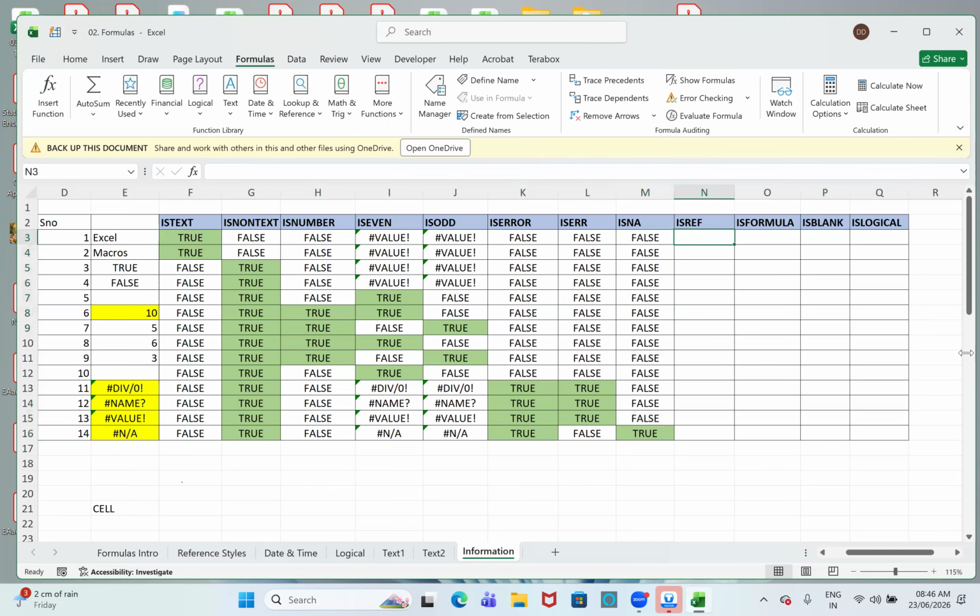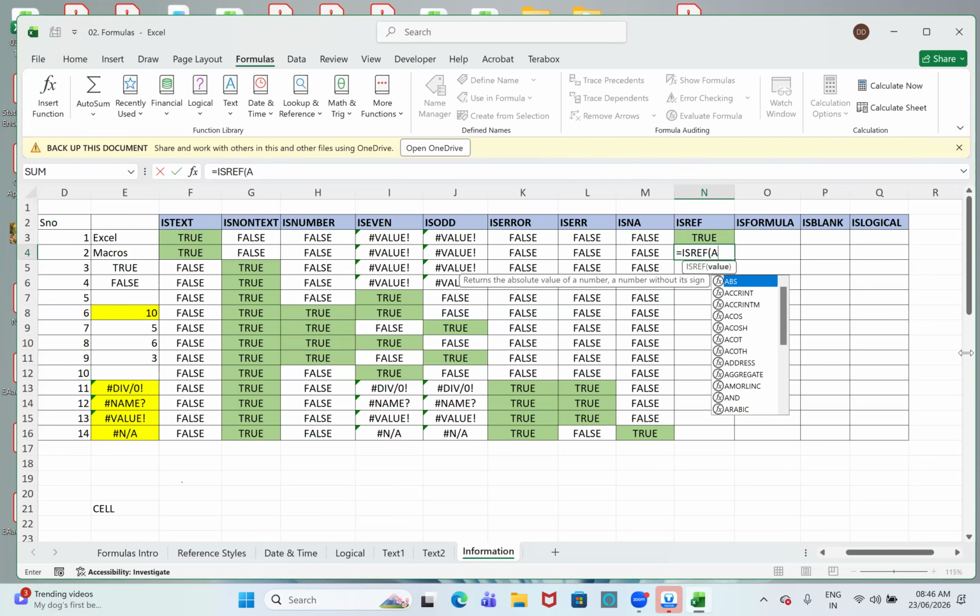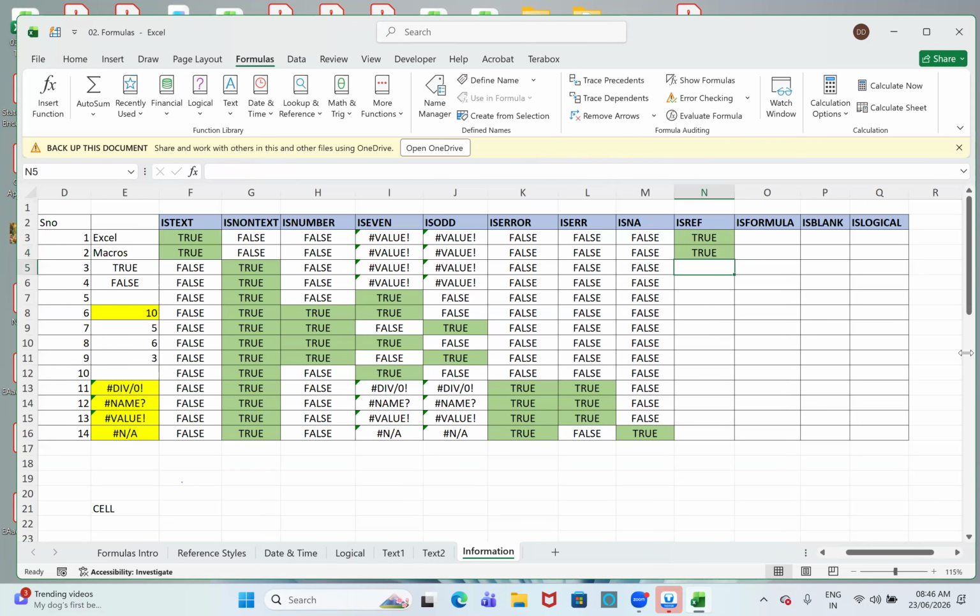Is reference will check whether it is a valid reference or not. What is the meaning of valid reference? A1. A1 is a valid cell. Do you have the A1 cell? Yes, there is an A1 cell. Is ref of A 10,48,576. Do we have this cell? Yes, it is a valid cell.